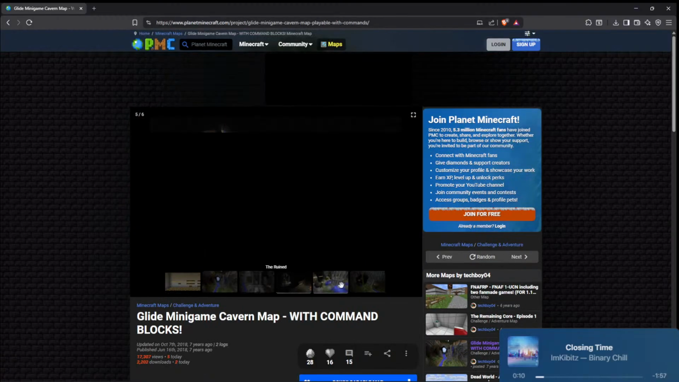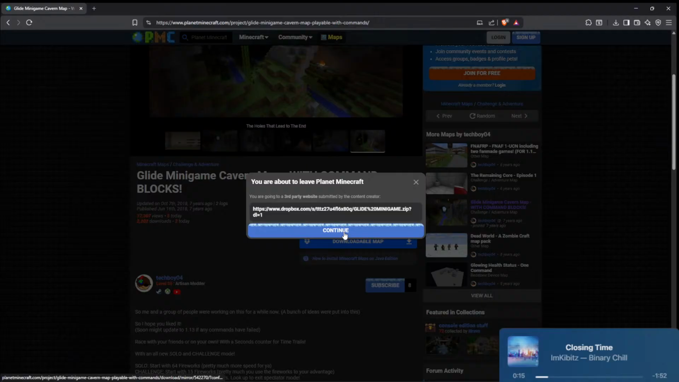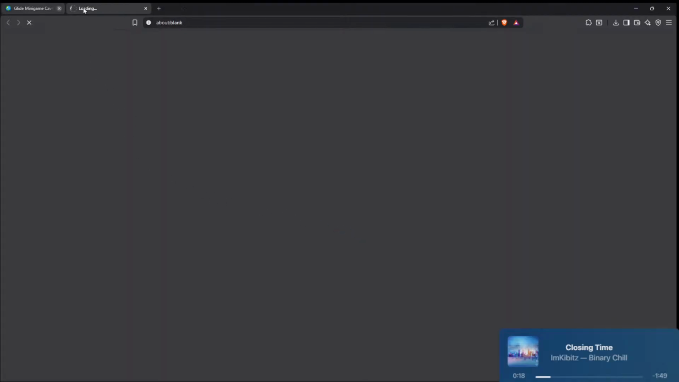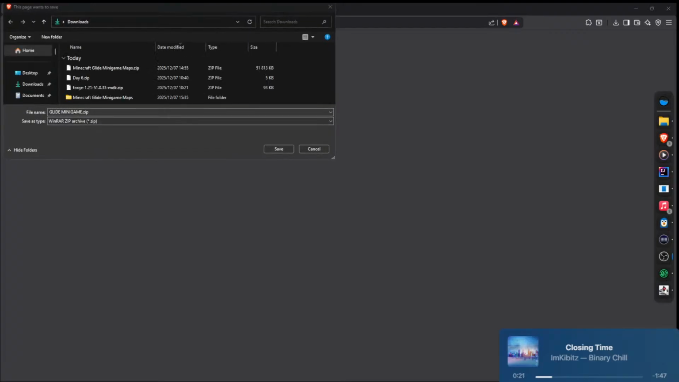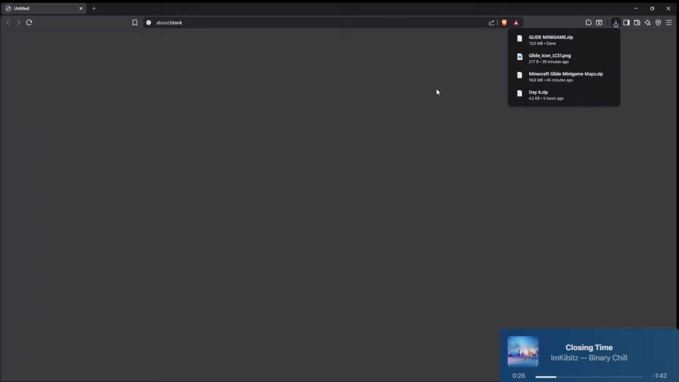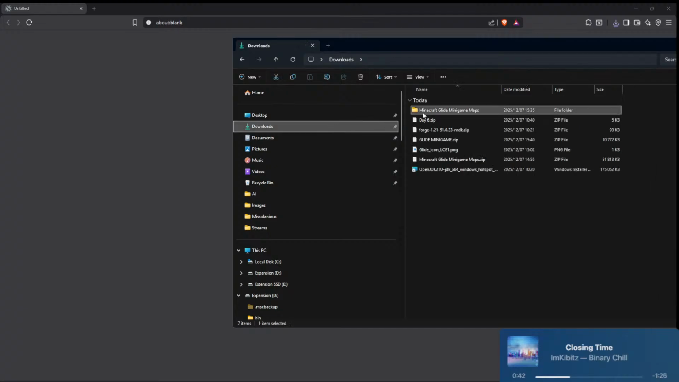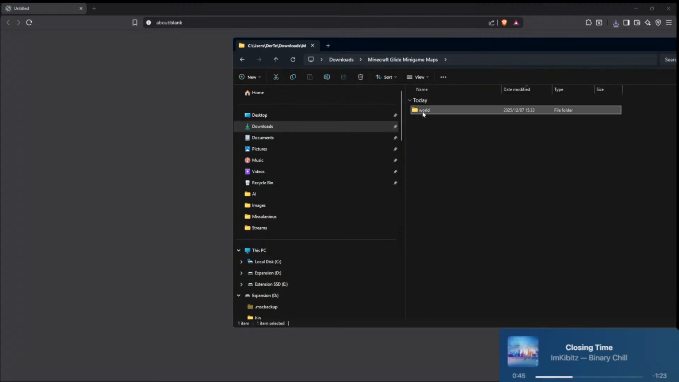Okay, so we've got a world. I'm going to maybe download the map. Let me download the map. Continue. And hopefully this time the bloody world works. Okay. And now we are going to go back to my file explorer. There we go, downloads, world. We drag that back to downloads.